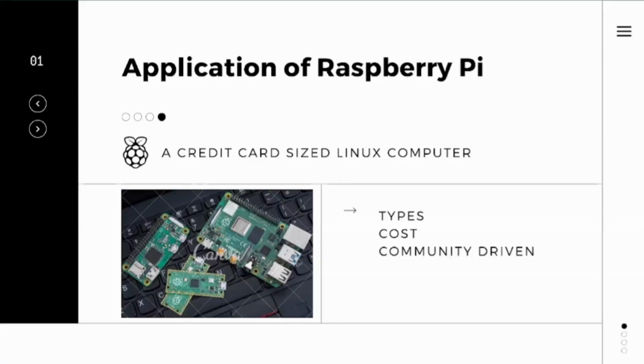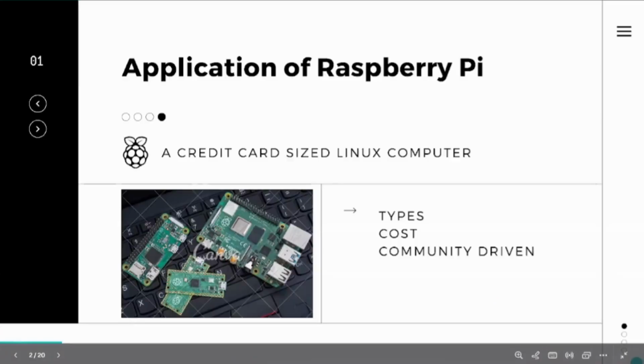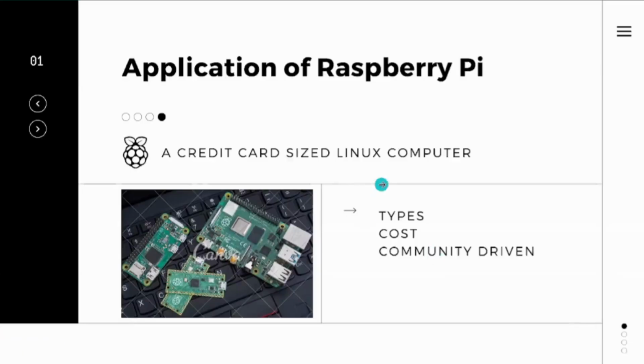Do you guys have any idea about what is Raspberry Pi? A Raspberry Pi can be introduced as a credit card size Linux computer. It comes in different types, costs, and various capabilities. When talking about the types, we can see Raspberry Pi Pico and also Raspberry Pi 3, 4, and there are submodels as well, like Raspberry Pi 4B and so on.